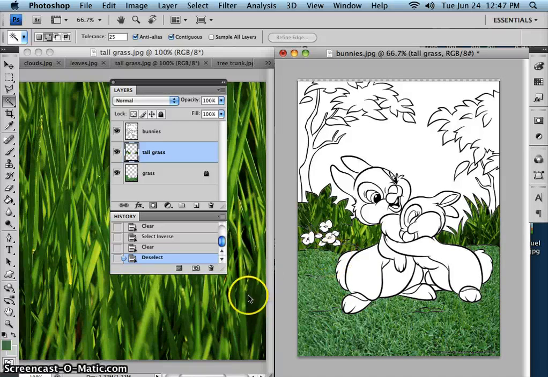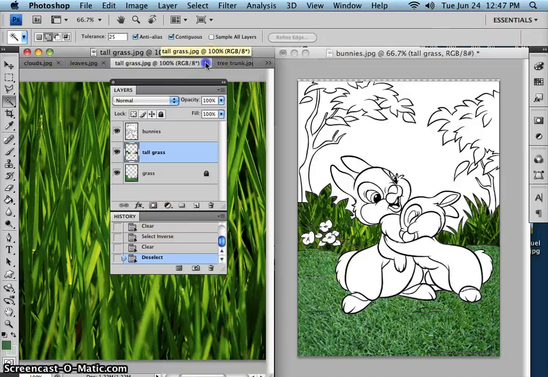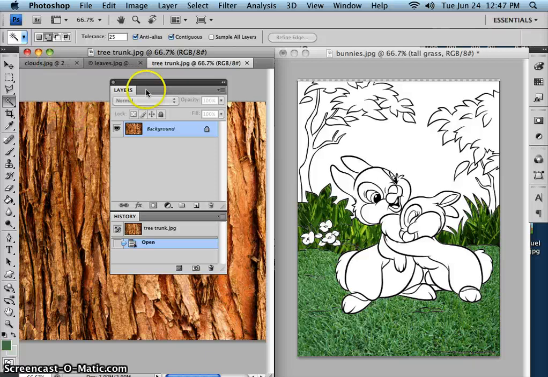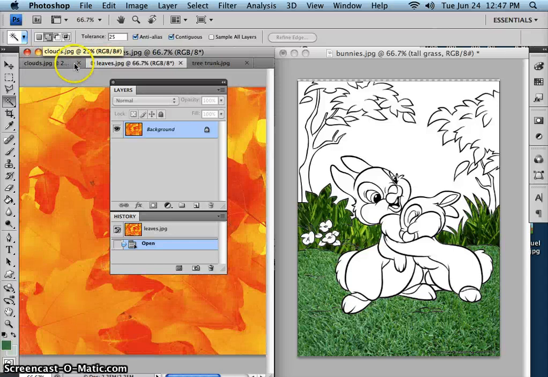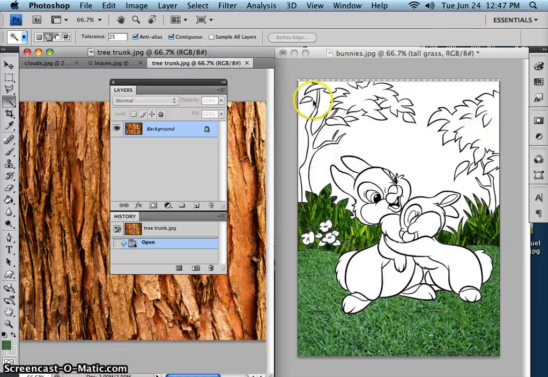Now you're going to continue to do this with the remaining images. Your clouds are going to be up here in the sky area. The leaves are going to be up here and up here. And then you are going to use the tree trunk for the trunk of both of these trees.